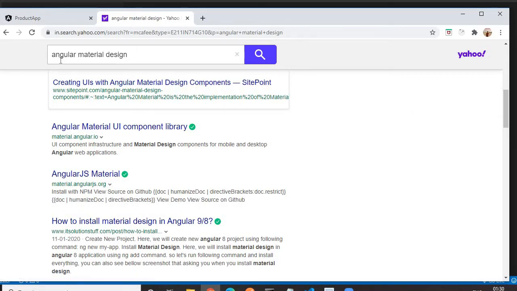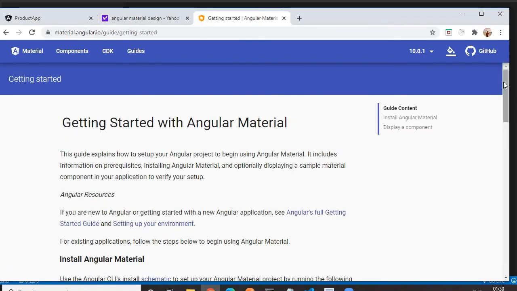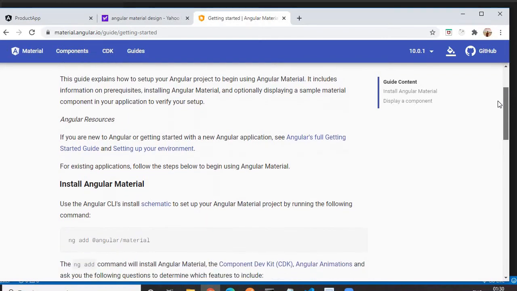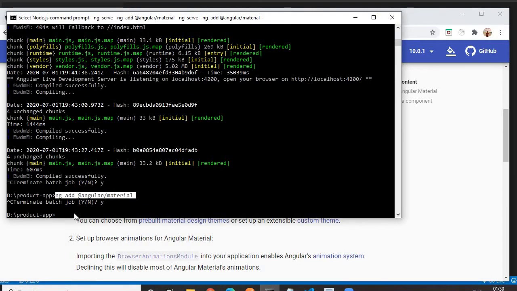For that, search for Angular Material design in Google or in your browser, and you will find the official website of Angular Material, material.angular.io. Click on that, and you will be navigated to the Material website. Click on Get Started. Here you will find a section in which it is explained how we can install Angular Material in our project. For installation, there is a command called ng add @angular/material. Copy this command, go to your Node.js command prompt, paste it here.